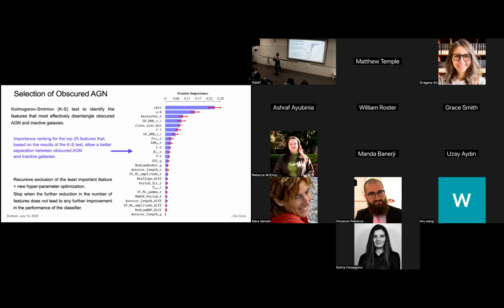Why? Because typically these two are the hardest to disentangle. So we used a Kolmogorov-Smirnov test to see which features were most relevant, were better in separating the two classes. And here is the list of the features that we identified. And so what we did at this point was iterative. So we went through all the hyperparameter optimization procedure. We classified our sources, okay?